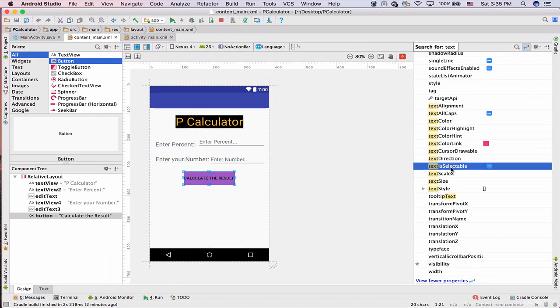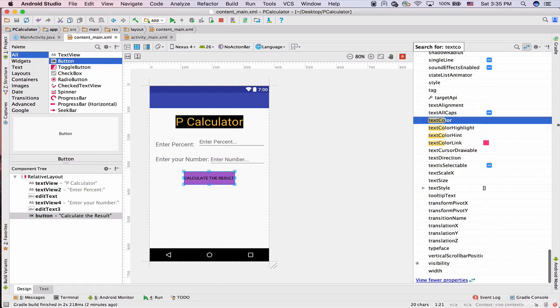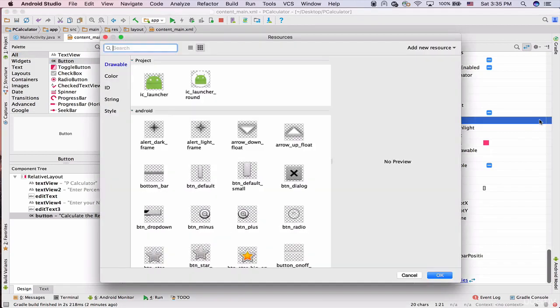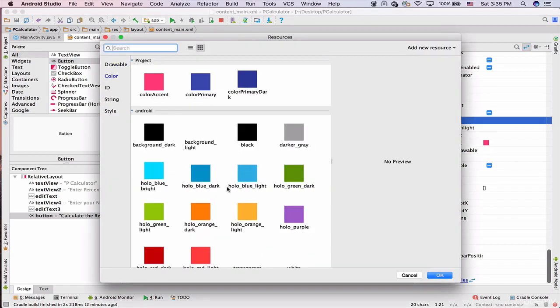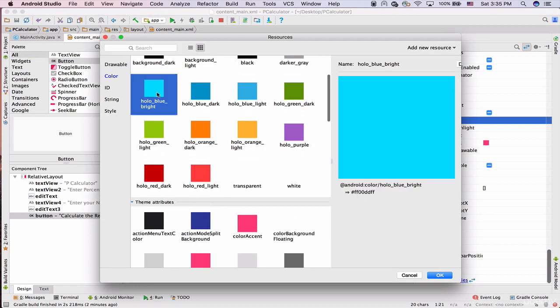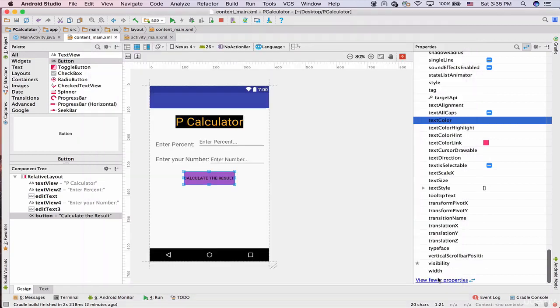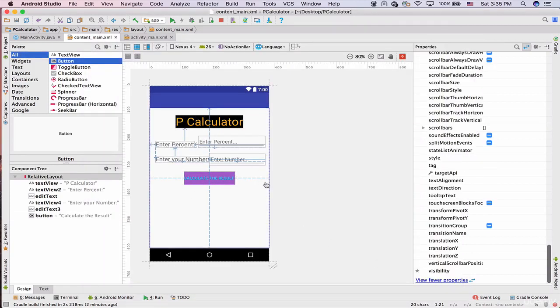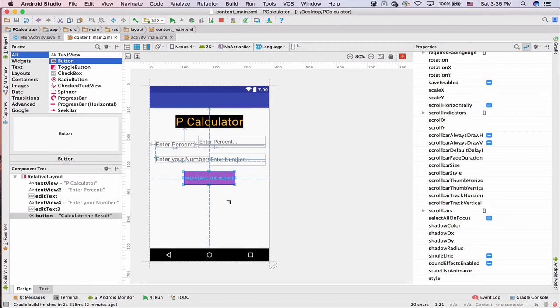And let's change the text color of this button. Let's search for the text color attribute. And here, click on this ellipsis button, color, and let's click on this Holo Blue Bright. Click on OK. Just a fancy color, so I like it.